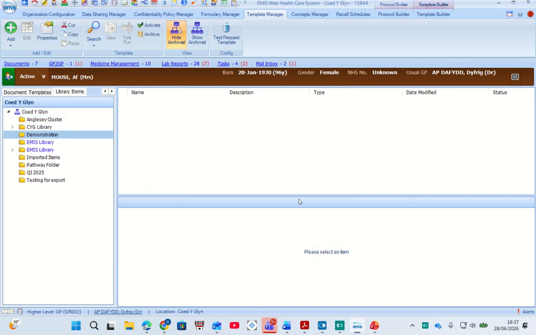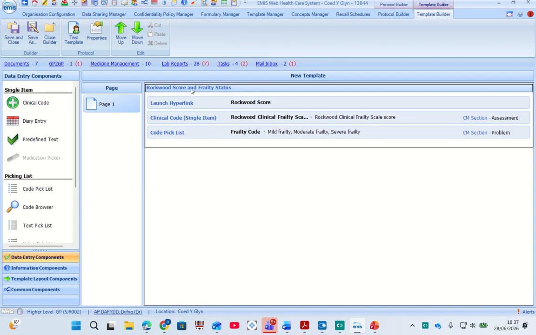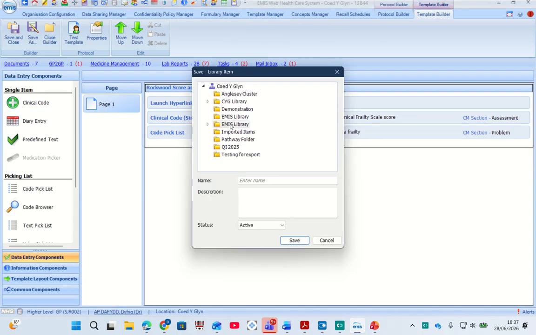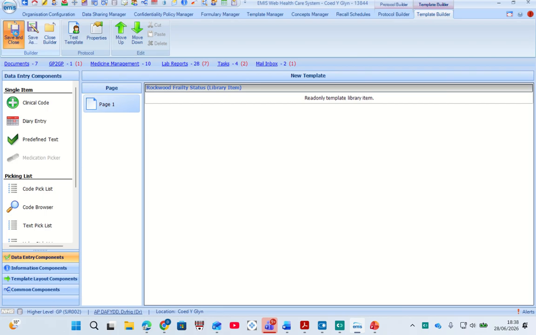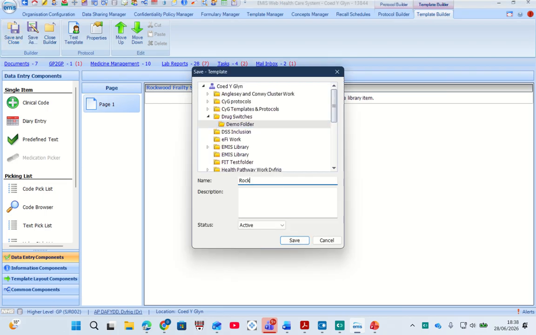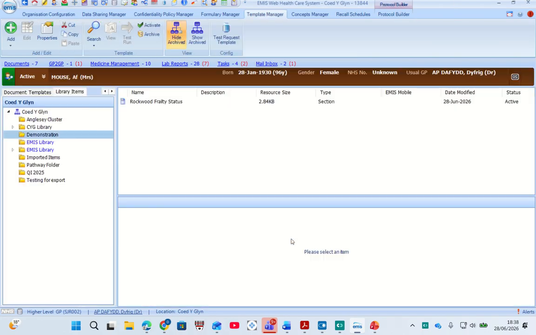So that now, if I go back to that protocol I was building, or the template I was building, in fact, you can see at the top right here, Template Builder. I'm going to go back here, and I'm going to right click and save as a library template in that demonstration. And I'm going to call it my Rockwood frailty status and save that. And I'm going to close that down. Now, the reason I've done that is to show you how you can make a template open from an alert.